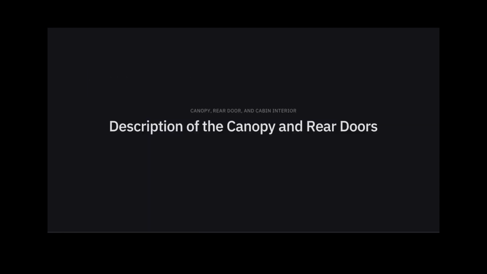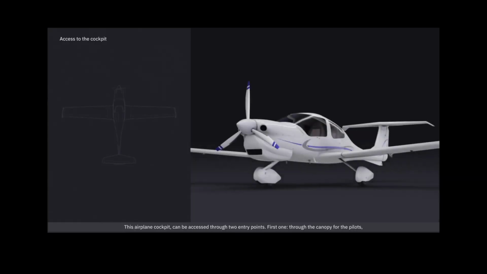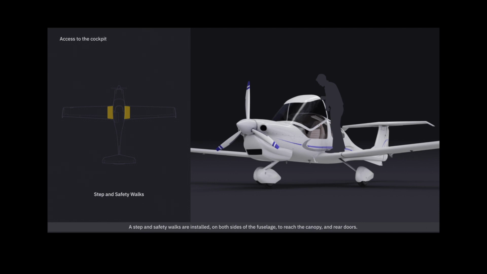Description of the canopy and rear doors. This airplane cockpit can be accessed through two entry points. First one, through the canopy for the pilots, and the second, through the rear door for the passengers. A step and safety walks are installed, on both sides of the fuselage, to reach the canopy and rear doors.